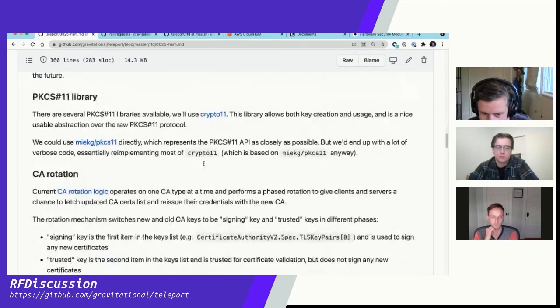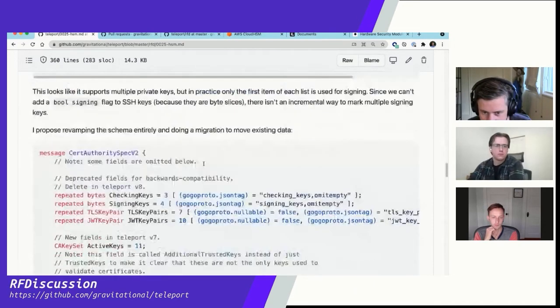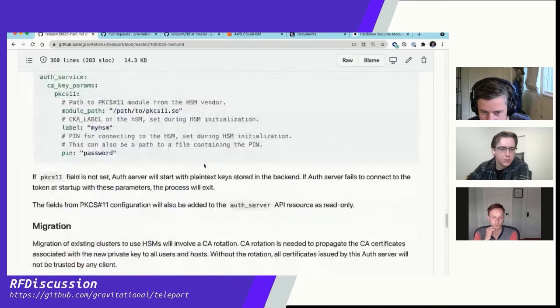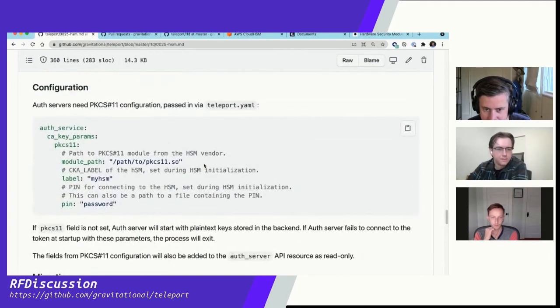Do we have an example of the? Should be. Oh, here we are down here. So for people who are setting up Teleport with a HSM, can you just talk through what this configuration means and what the setup looks like?